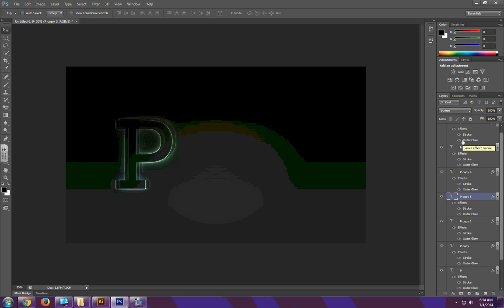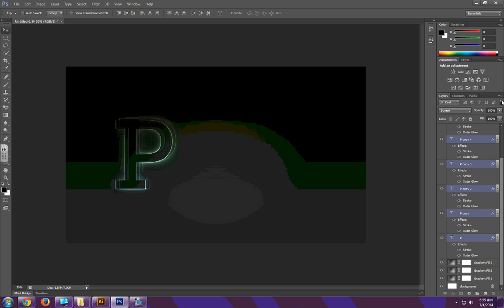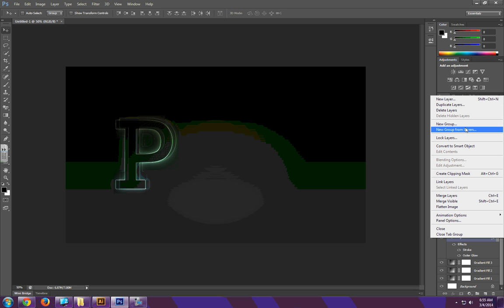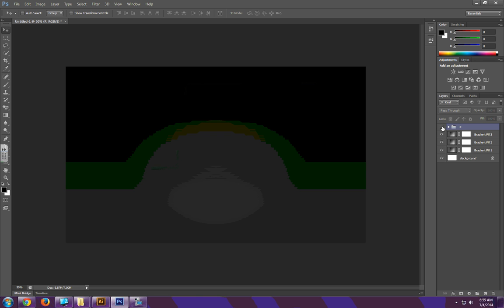Once you've got all of that done, what you're going to want to do is just adjust them, get them just right, and then we are going to group them together so that you can move them all at once. So what we're going to do is go to our layers panel, and you're going to select all the pieces, and you're going to make a new group. So I'm going to come over here to my layers panel. I'm going to select all these pieces, and if I come in here and I click new group from layers, call this P. So there's my P.